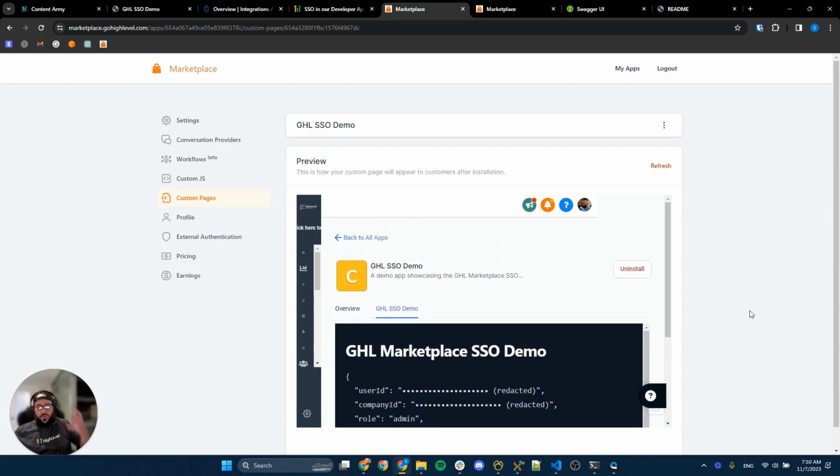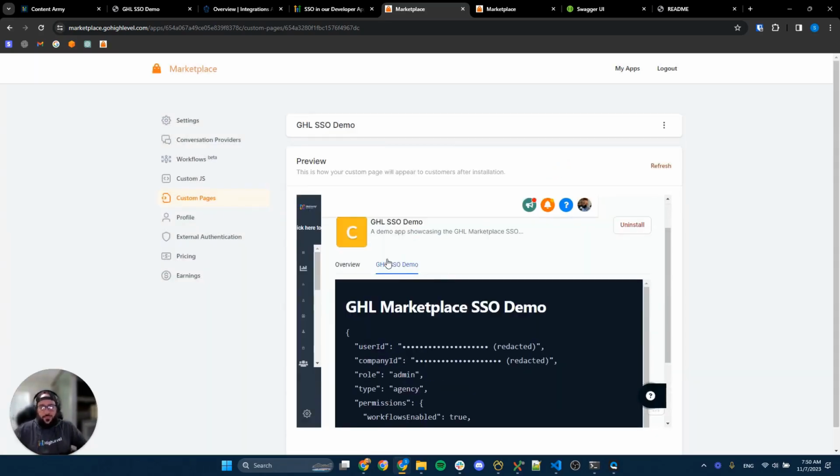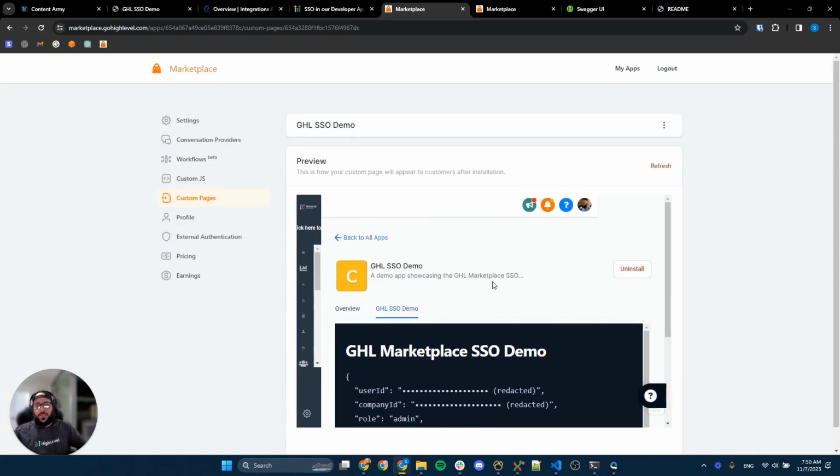Now, how does this work? Well, HighLevel custom pages for marketplace apps use iframes to host your application. So this URL you're giving HighLevel here, the live URL, and in this case, the testing URL, the local application, are being added as an iframe. And then that iframe is placed under this tab on the application's detail page.